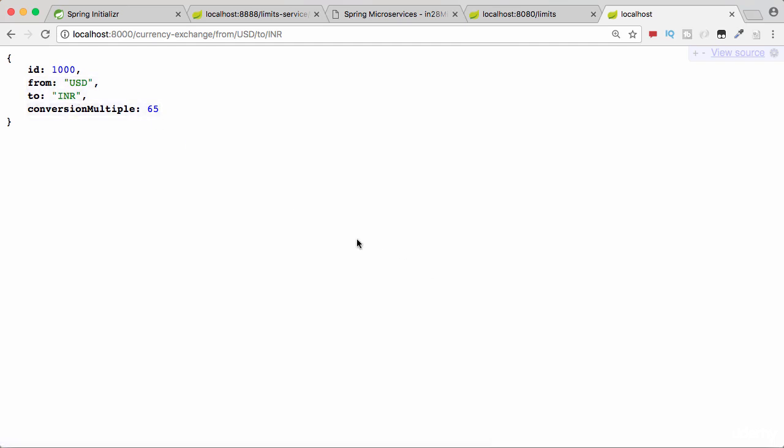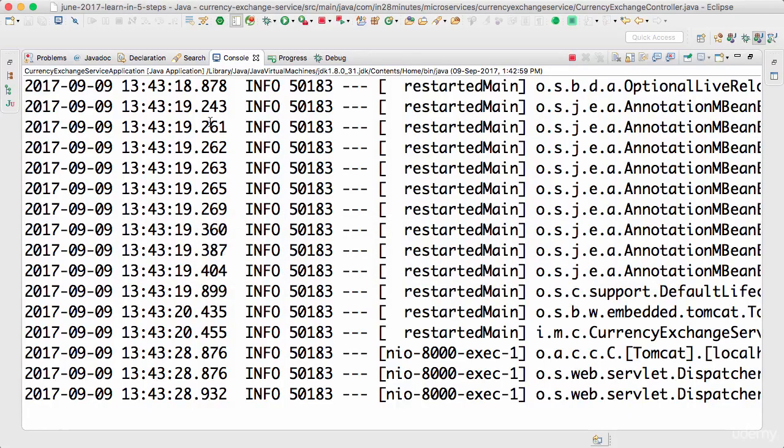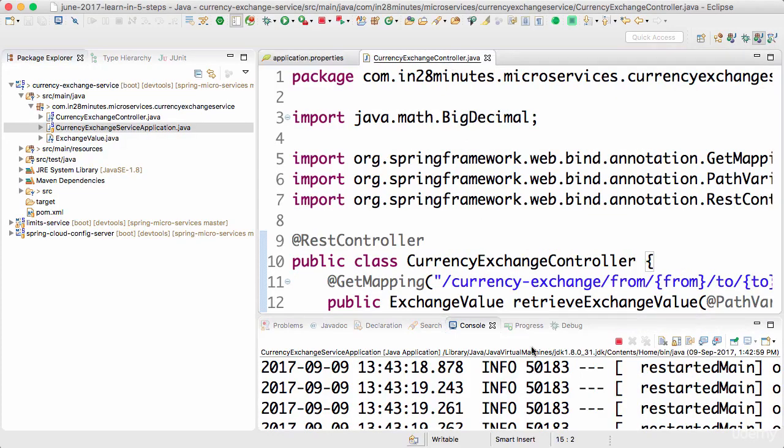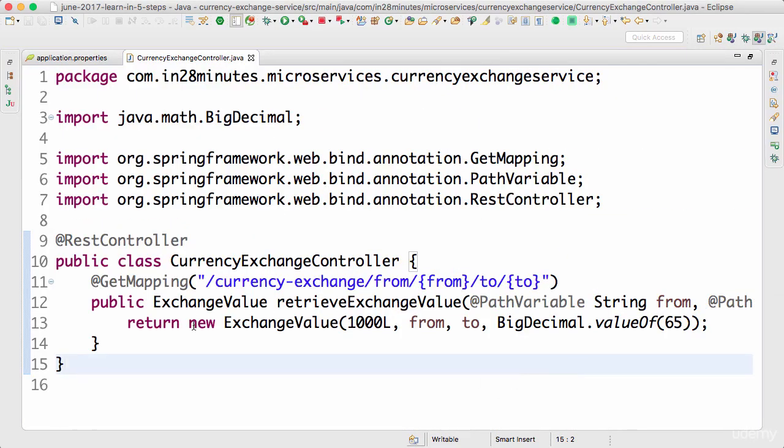That's very cool. So what we did in this step is create a very simple controller method. What we wanted to expose is a REST service for this. For now, we have hard-coded the exchange values. We would actually want to get them from an in-memory database, which we will do a little later. For now, we created an instance of the ExchangeValue which can accept an ID, from, to, and the conversion factor, and we are returning that value back. Until next step, bye bye.